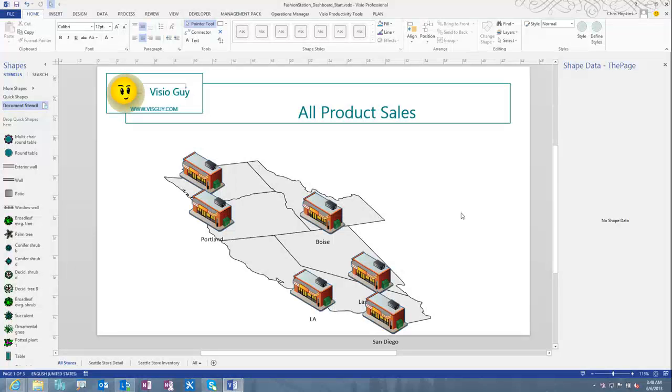So I just wanted to point that out. I think it's a feature. It's new for 2013. Nobody really talks about it, but I think it's a huge time savings, and it really changes the way that you produce diagrams in Visio.